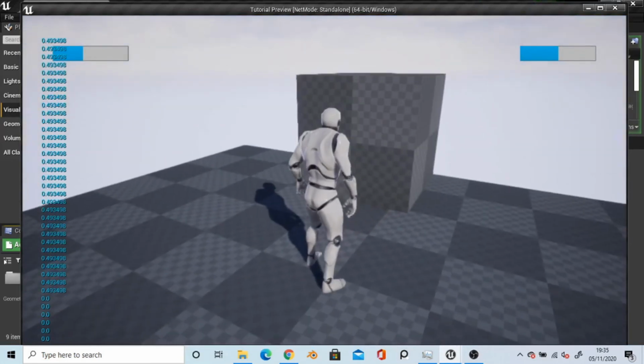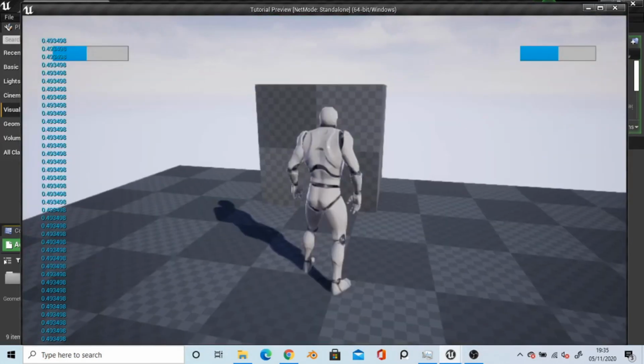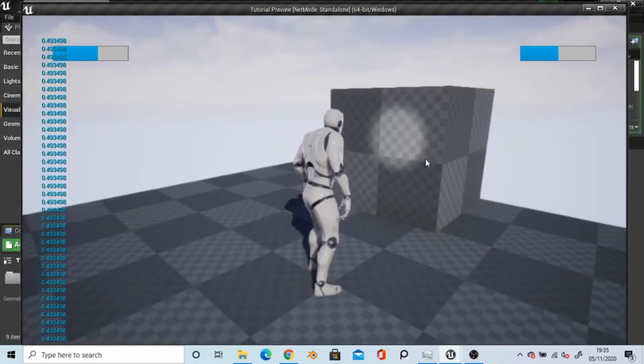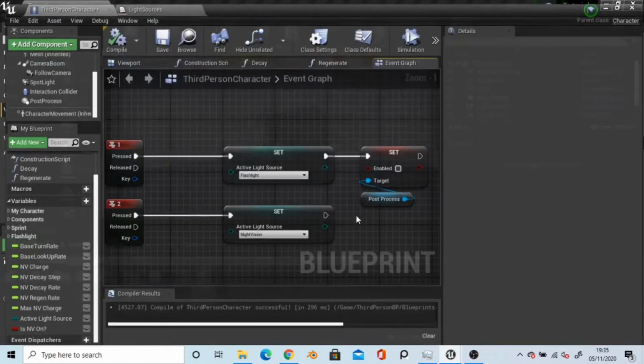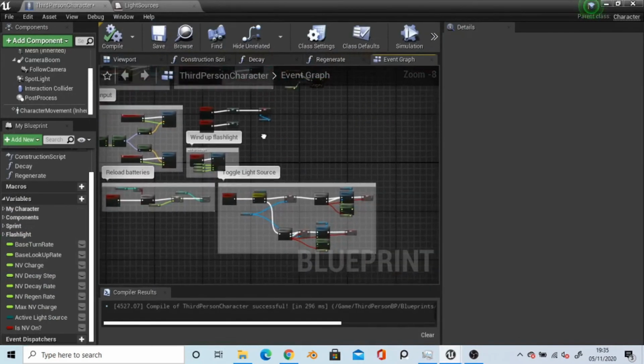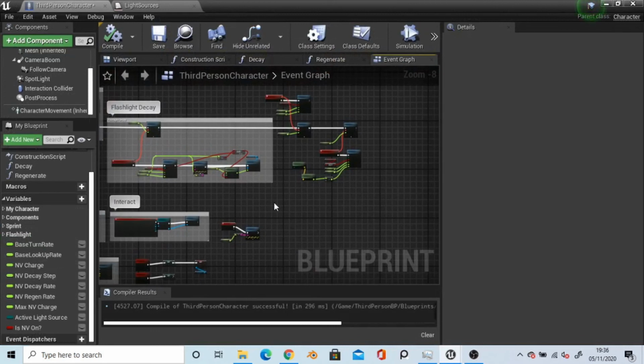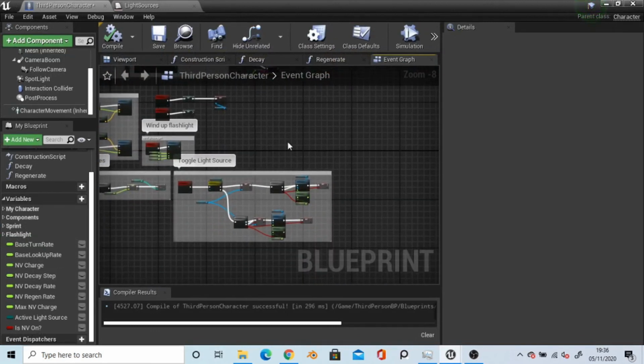So flashlight on, flashlight off, switch on, off. Leave it in that mode, switch to flashlight, turns off. And I do think that appears to be working.